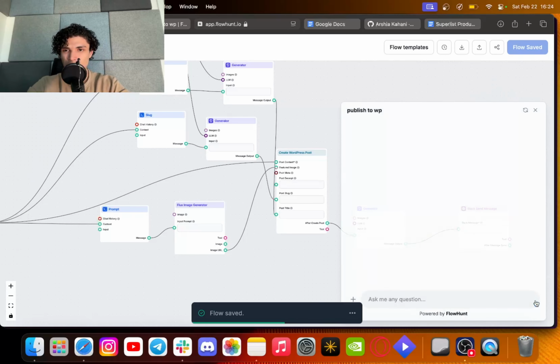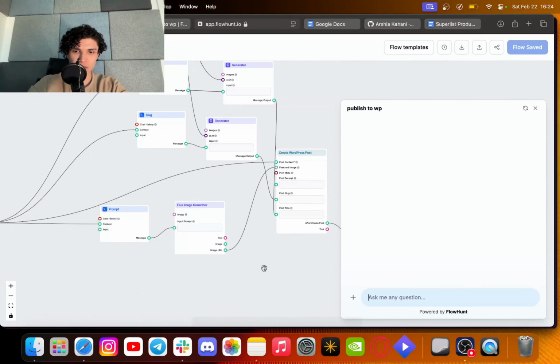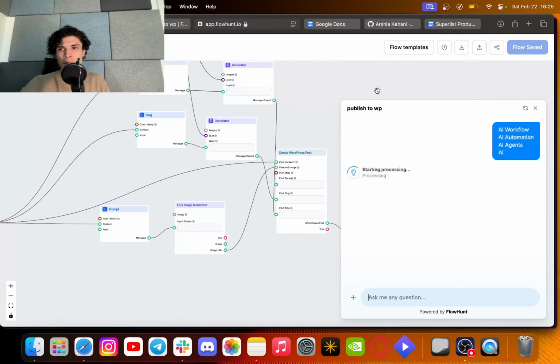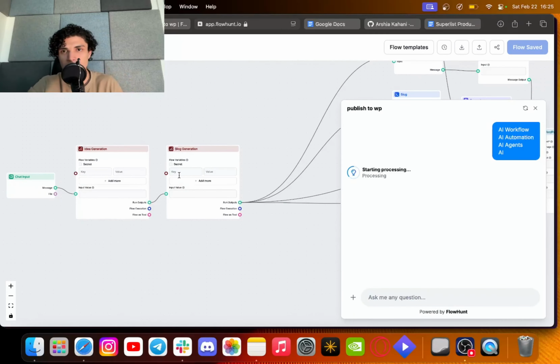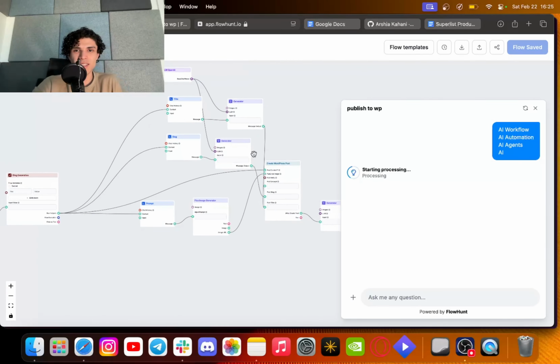We can actually test it right now by inputting keywords that are relevant to our business. So if I say AI workflow, AI automation, AI agents, and AI in general, and hit submit, it's going to go through all these different flows or subflows that we have created, and at the end it will create a WordPress post in my WordPress. I'm going to skip to that section so you will see the result in the WordPress.